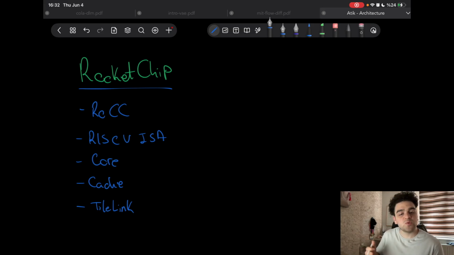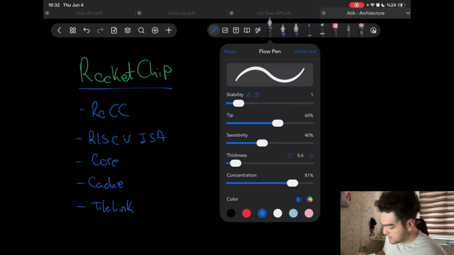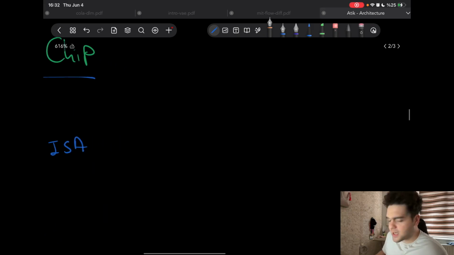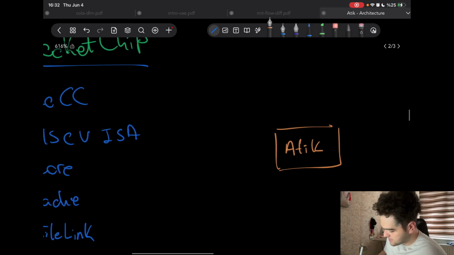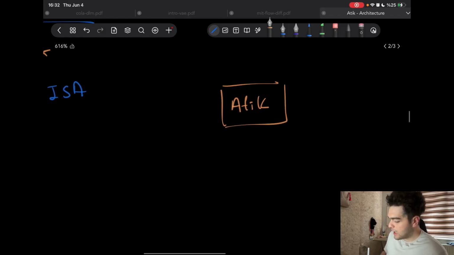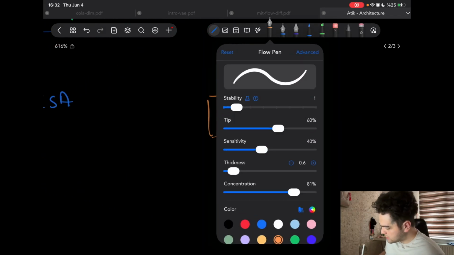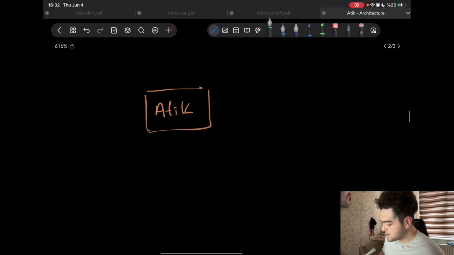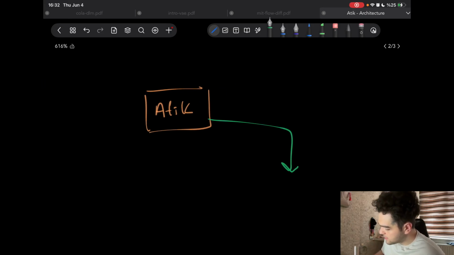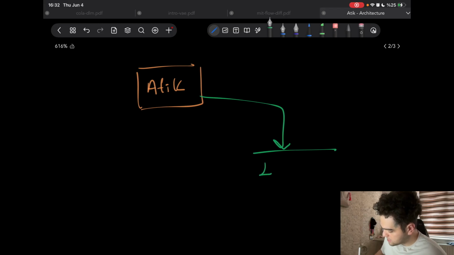Now let's imagine that we have an accelerator, and let's call it Atik, which will refer to the final work that we will build by the end of this series. This Atik is going to be a Rocket Custom Coprocessor, just like this one. Let's think about how this Atik will communicate with the outside world. It has two possibilities. First, it will directly access the L1 cache or any kind of memory block.